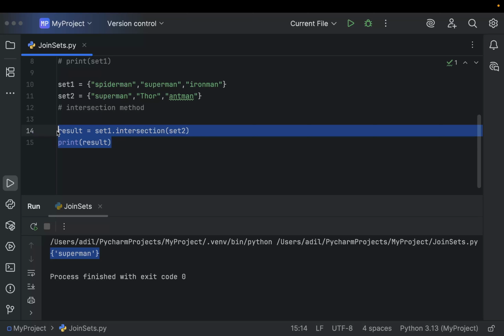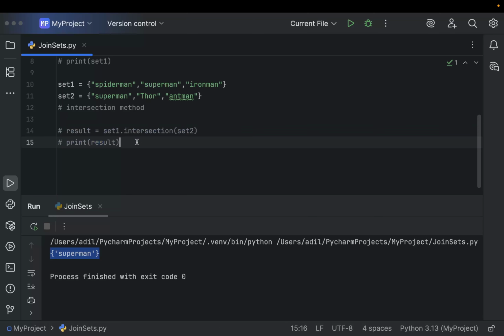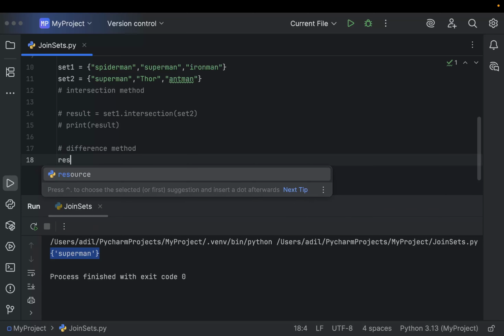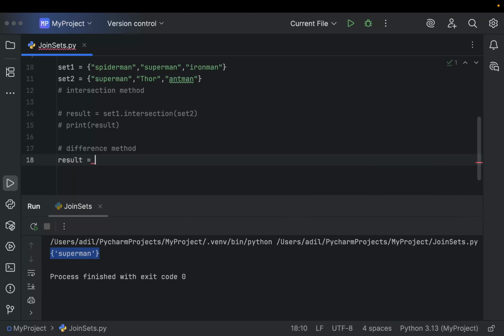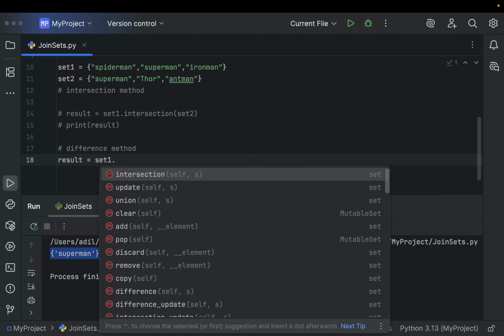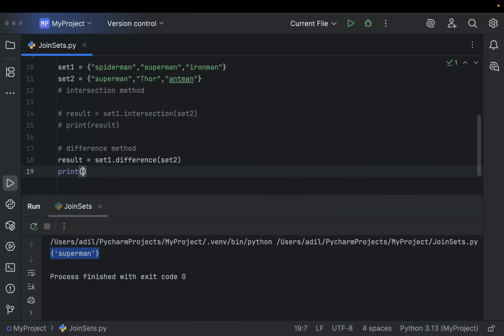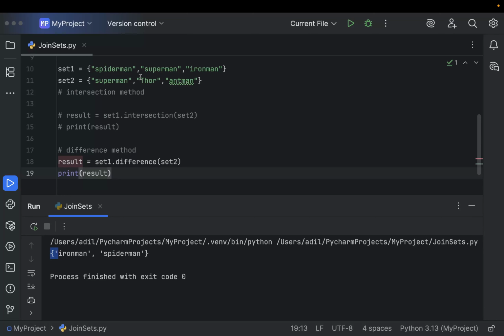So let me comment these lines as well and see what the difference method does. So I'm gonna write difference method. Okay, so again I'm gonna take the variable result and I'm gonna write set1 dot difference and I'm gonna pass set2. Then I'm gonna write the print statement and pass result there. Now if I run the code, you can see it prints Iron Man, then Spider-Man. So it just prints the values of set 1 which are not available in set 2.